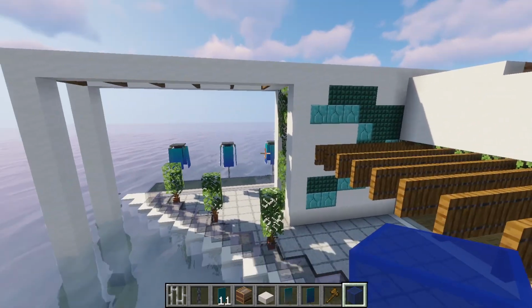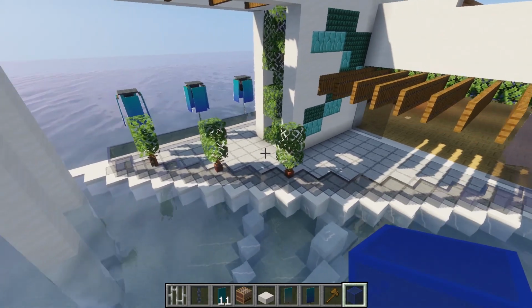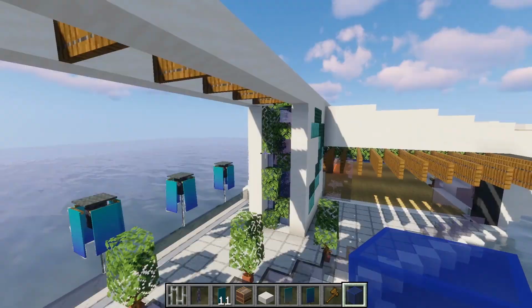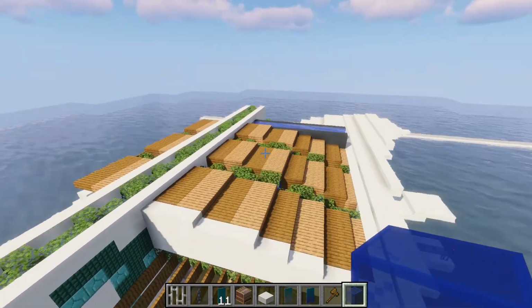Over here, I used some design. I don't know, I just did something. Again, nice greenery, a lot of greenery. As you can see, a lot of bushes. A lot of wood as well.